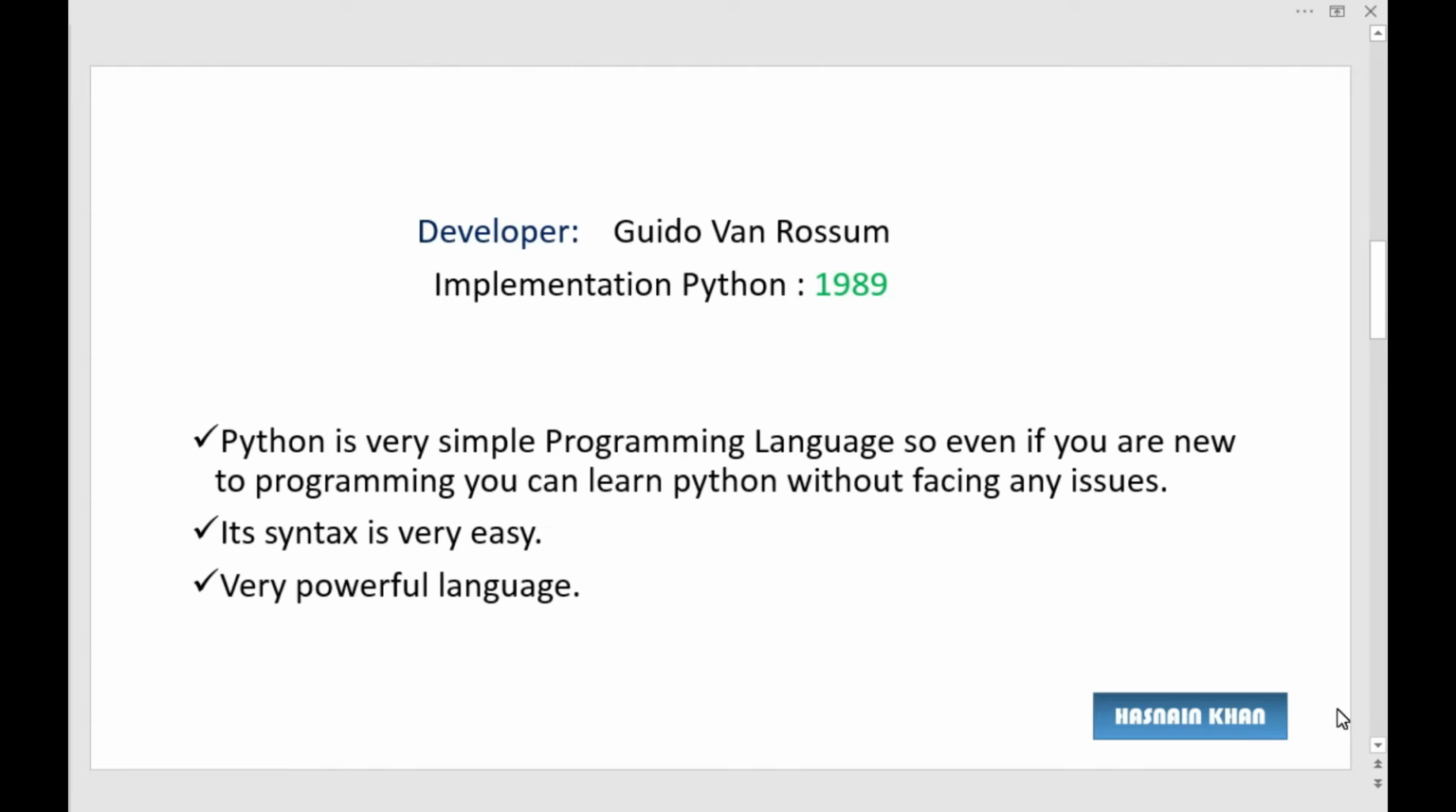First of all, we start with who developed the Python language. The developer of Python is Guido van Rossum. He first implemented the Python language in 1989. Some features of Python programming: Python is a very simple programming language, so if you are new to programming, you can learn Python without facing any issue.